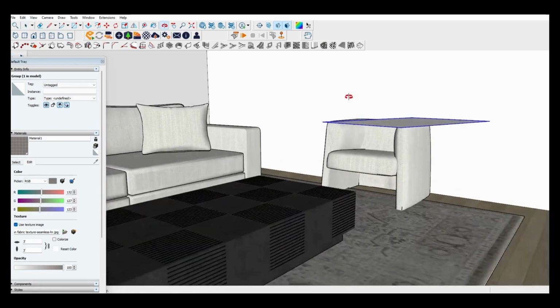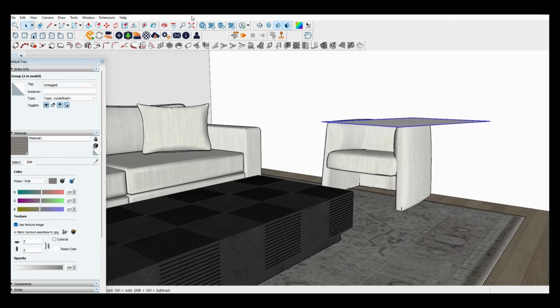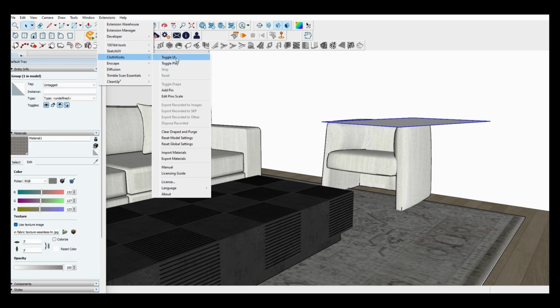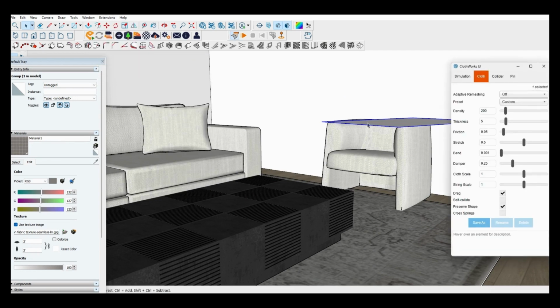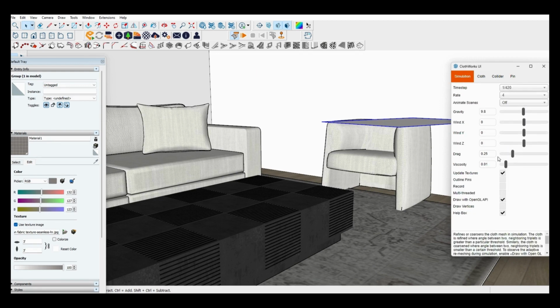All right, so once that's complete, go to your extensions toolbar, click on ClothWorks, click Toggle UI, and then under preset, you can click cotton or whatever material you want your cloth to be. Under simulation, make sure that the updated textures toolbar is clicked. That's going to be really important for when we apply a fabric or material or pattern later.